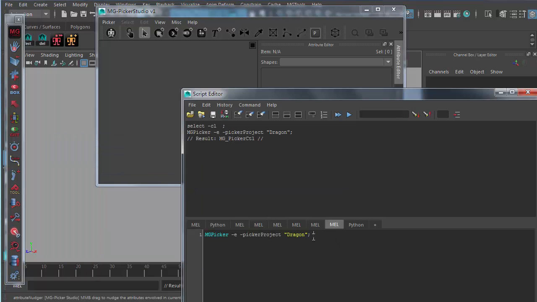Okay, so this sets the current picker project, and will create it if it doesn't exist. So this one just does this function.